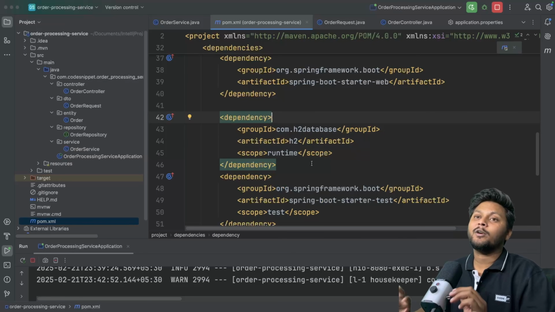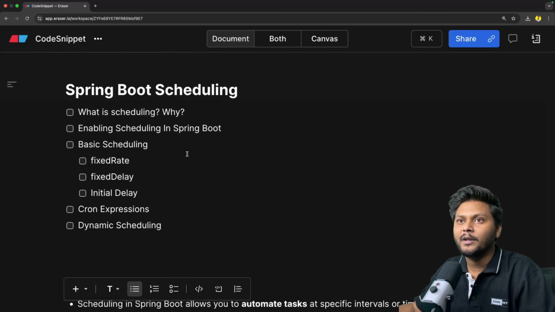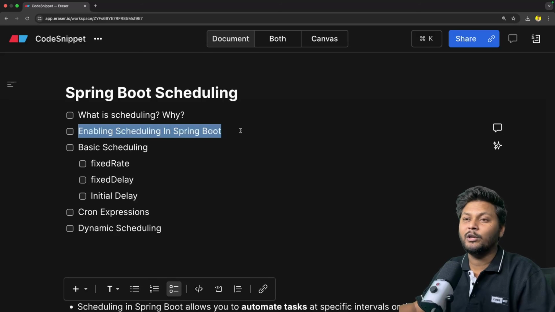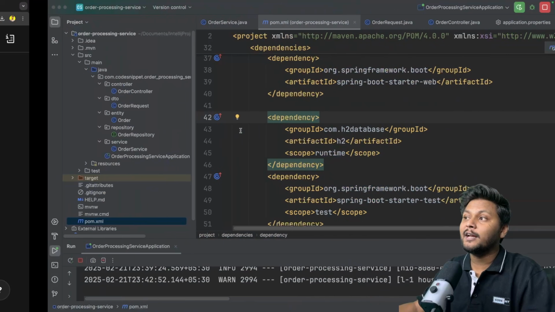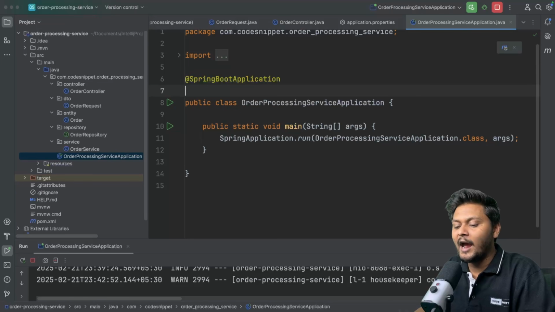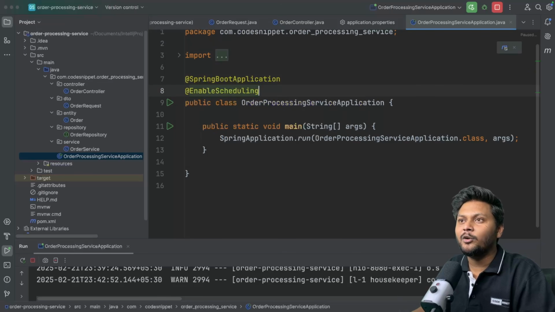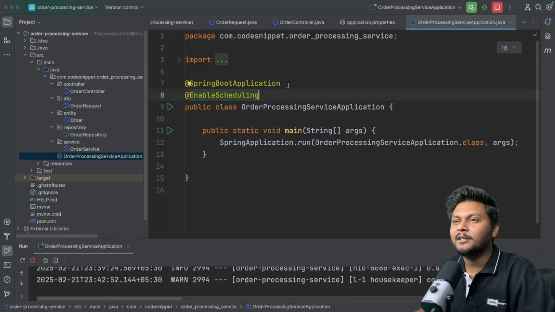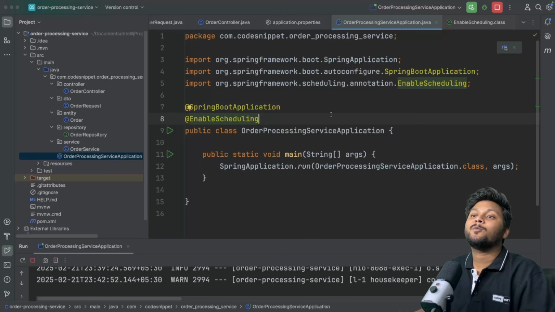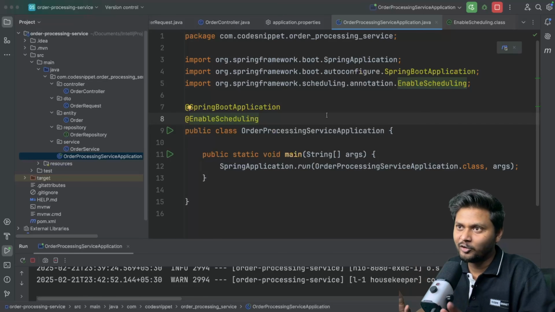Now in this project, we are going to get started and enable scheduling. So how to enable scheduling inside your Spring Boot project? What you need to do is go to your configuration class and add the @EnableScheduling annotation. That is basically the annotation that we need over here. Now what this annotation will do is all the configuration related to scheduling inside this particular project.